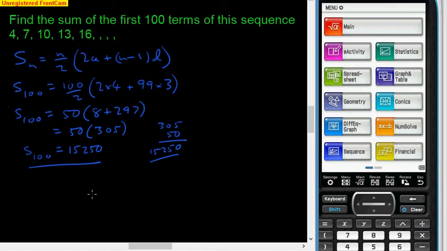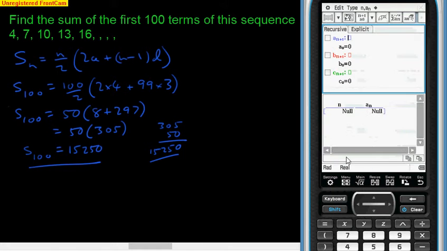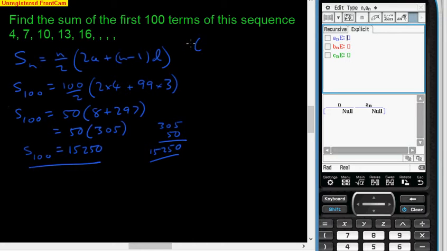working it out. Now let me show you the same thing using the calculator, because you need to be familiar with how the calculator does these things. So let's go into the sequences part of the calculator. When we do these, this is not a recursive type situation, so we'll go to the explicit part of things, and we will just enter our equation. Now we need to enter the nth term. Now for an arithmetic sequence, the nth term is a plus n minus 1 d. Now we know what a and d are, so we can write that in.